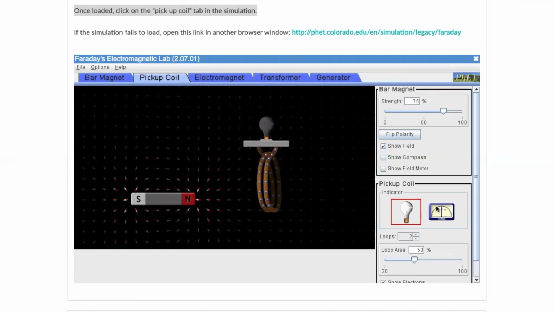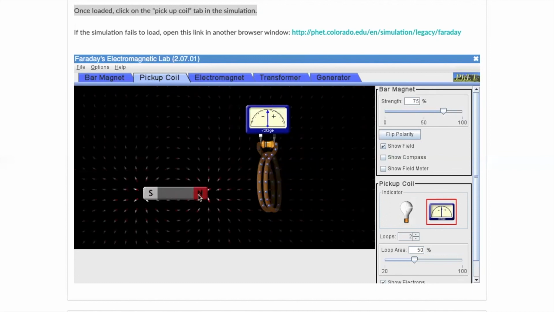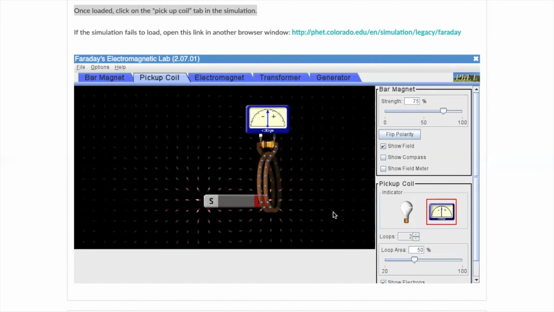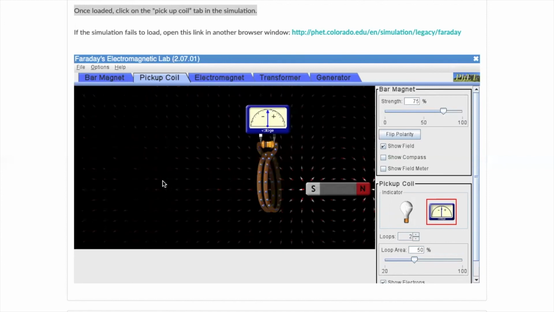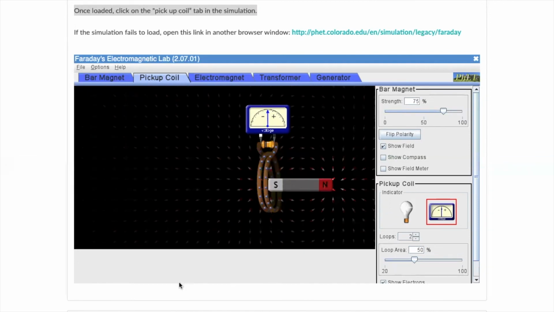Alternatively, I can switch it to the voltmeter indicator, and I can tell how much voltage I have by its movement away from neutral. So neutral, 0, is right in the center. So right now, it's making no voltage. I can see sometimes it makes positive voltage, and sometimes it makes negative voltage. And we're going to make observations about those.